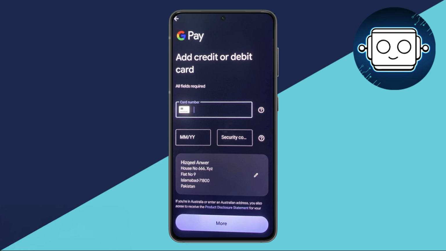After that, Google Wallet will verify your card. This might involve a one-time verification code sent to your phone or email. Once the verification is complete, your Cash App Cash Card will be successfully added and ready to use.